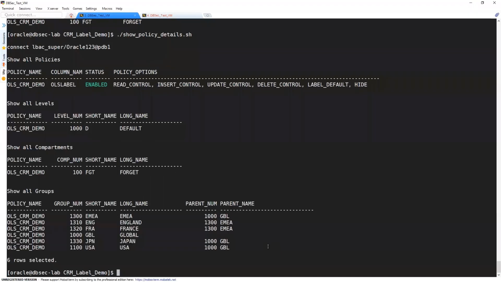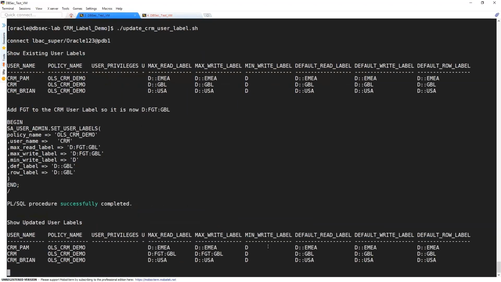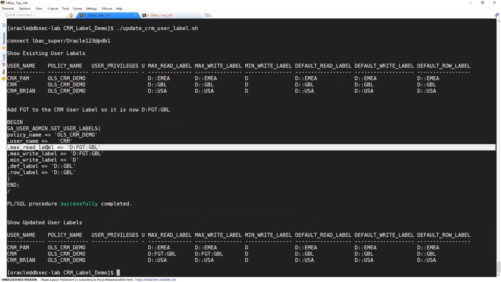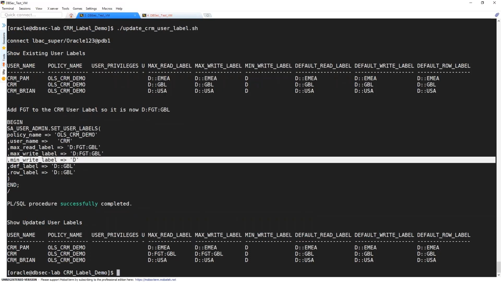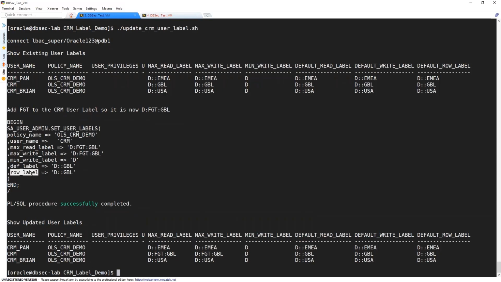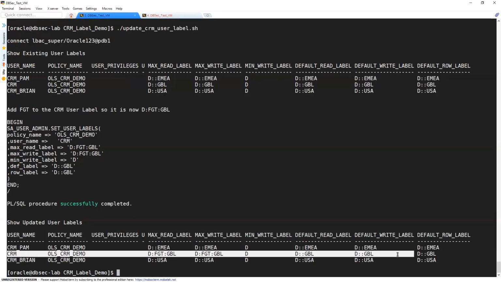So now what we need to do is update our CRM user so it can access this data if necessary. So what we do is we set the label for the CRM user, we give it a max read label, a max write label, and then we can decide what the minimum level is and then the default and the row level. Remember before I said you can modify what the defaults are versus the max? So here's a use case where you might want to have a different default read label, write label, or row label that differs from the max read label.